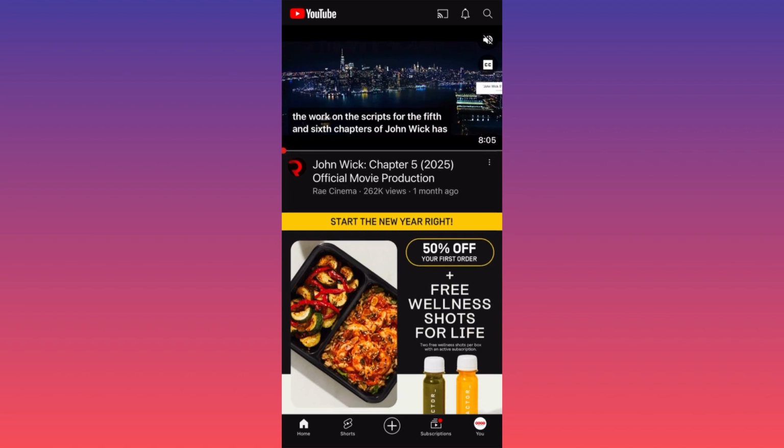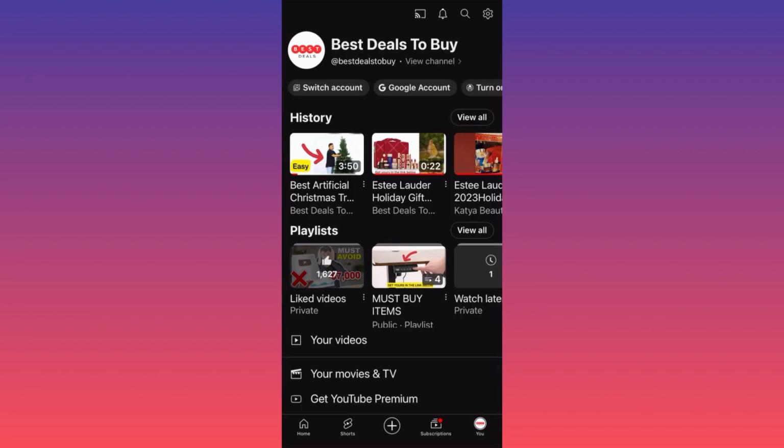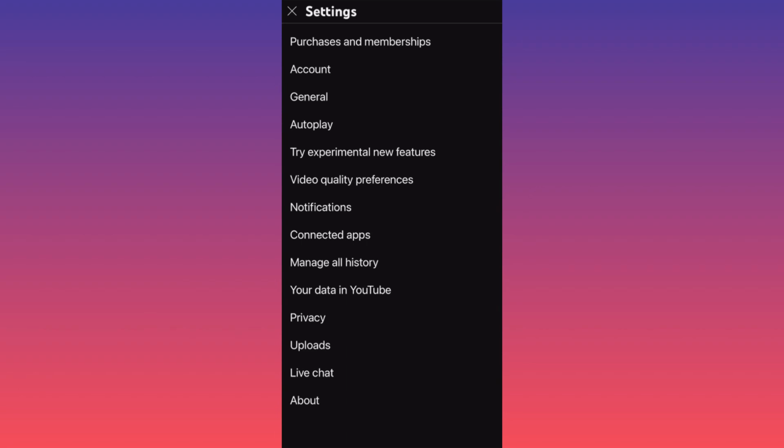Then you want to head to the lower right corner where you see your profile picture. You want to click on it. Then you want to head to the top right corner and click on the gear icon. When you're at the gear icon, you have the option to select General.